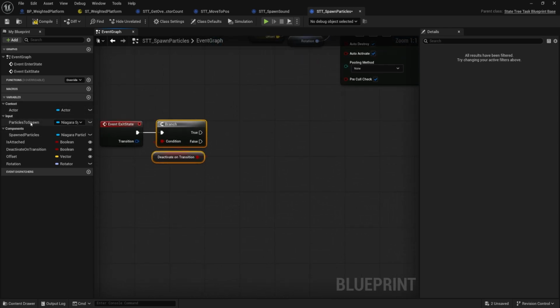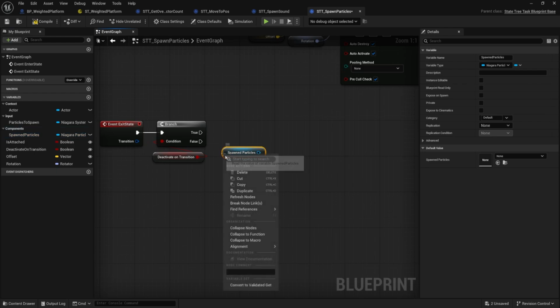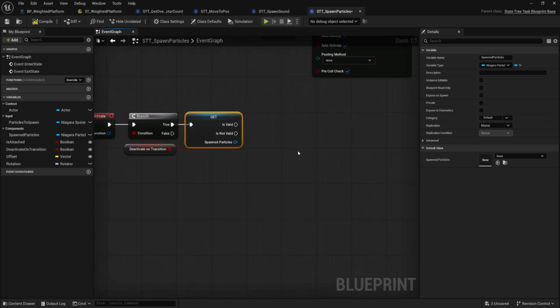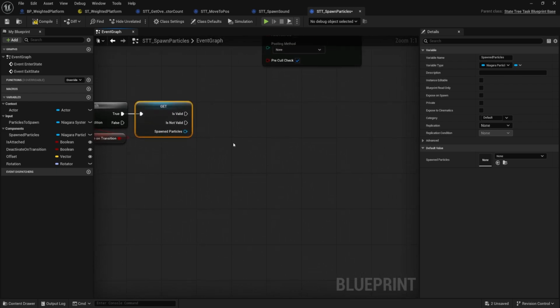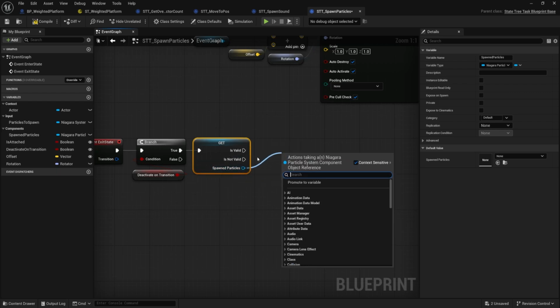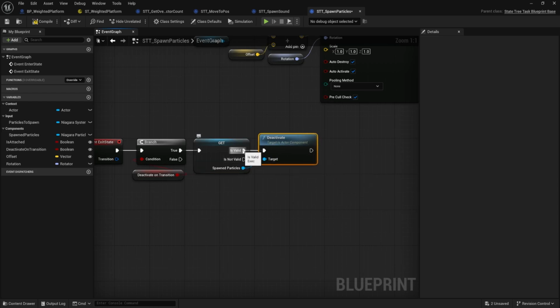So we're going to do another validated get. We're going to pull in our spawned particles get, right click and say convert to validated get. So we're going to get the particles, plug in our true. And if it is valid, then we're going to deactivate it. So if this is valid, then use our spawned particles that are now guaranteed to be valid, deactivate. And then if is valid, plug it in, use these particles, deactivate them.